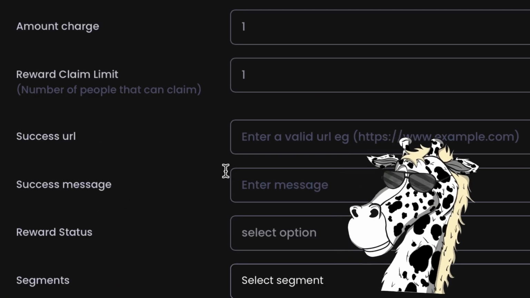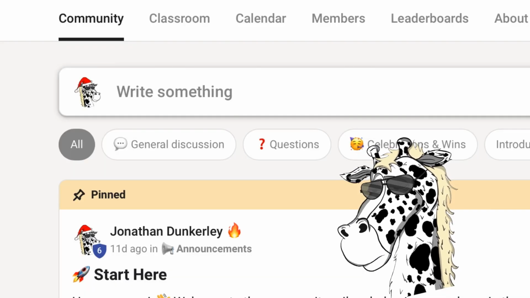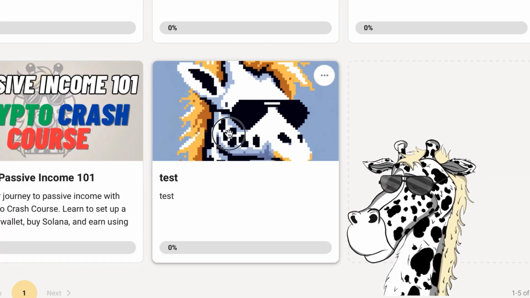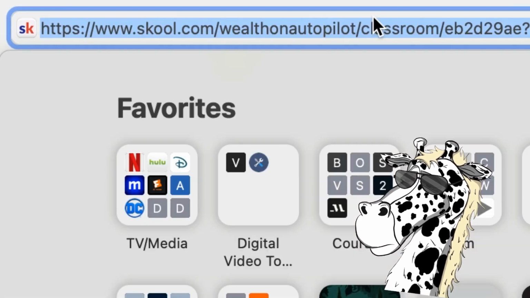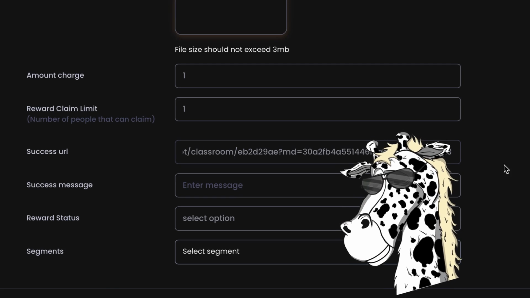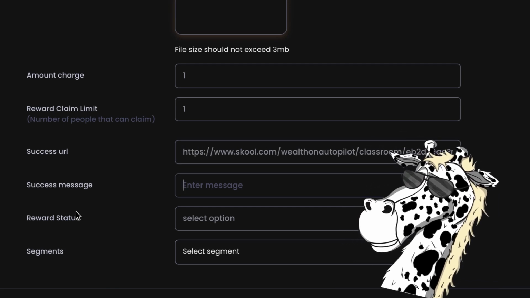And the next, there is a success URL. You could put whatever you want in here. What I would probably do is I would go over to the course, and then I would grab the course. And it is empty right now because I'm just testing it, but I grabbed a link that's at the top, and then you can just drop that link right in there. When they redeem this reward, it's just going to send them directly to the course. You could also have a message pop up below.